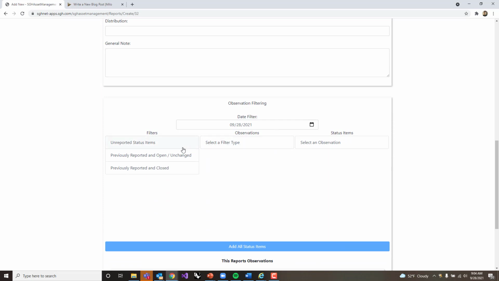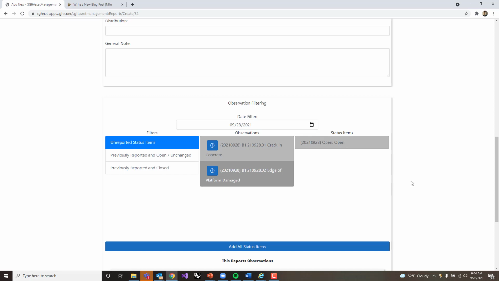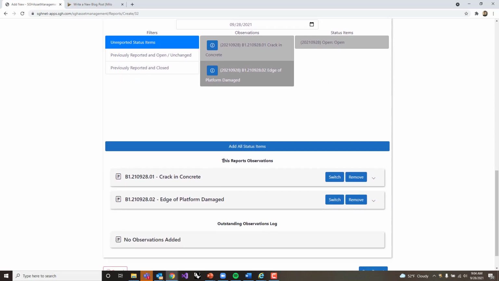You can also go in and say, let's add from unreported status items. So these are any new items since our last report. Since we don't have a report, everything will be in here at this point. We can see that our two observations are listed here. So I'll go ahead and click this one, and we want to add the open status to our report, and the open status of this one to our report. You can see that they've been automatically added down here. They're in this report's observation section. These are going to include the photos and the full information.